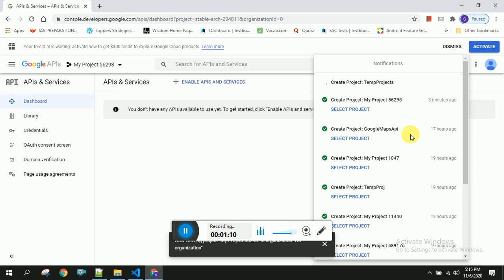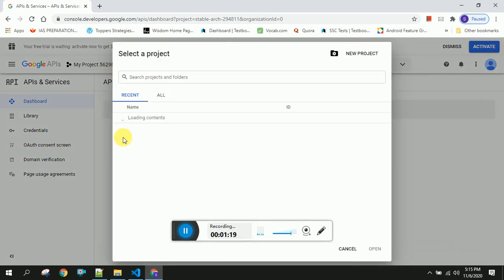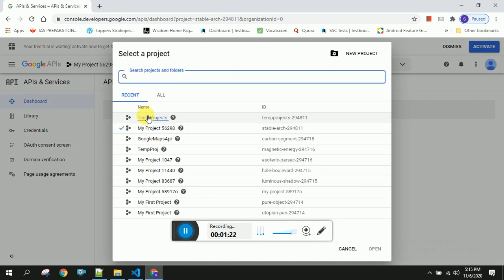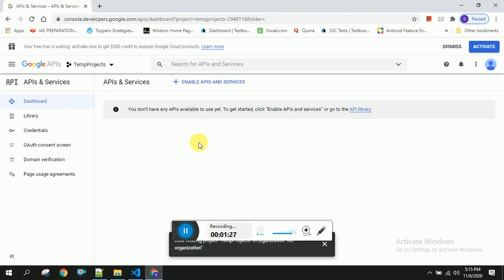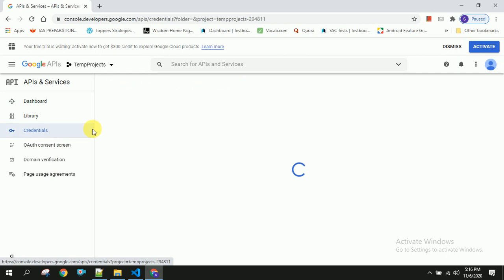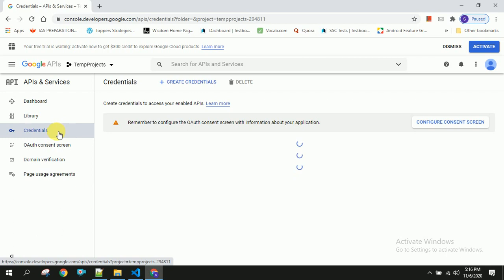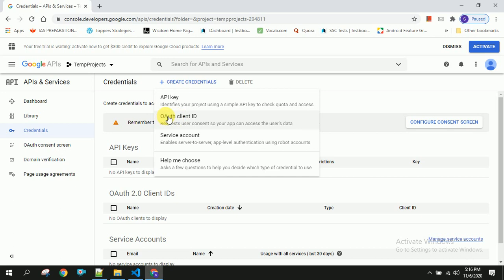Once it is created you will get a notification here that the project is created, and once it is done you have to go here and select your project. I am selecting temp project. And after that you have to click on credentials. In the credentials section you have to click on create credentials. In this you will have 4 options. You have to click on OAuth client ID.